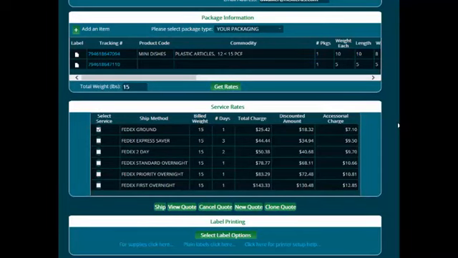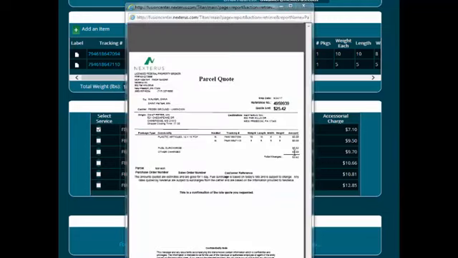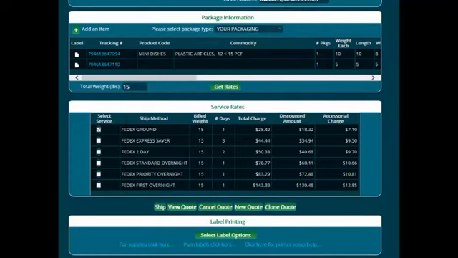Now let's view some of the other features available under the service rate section. From here, you have the ability to view a quote, cancel the quote, get a new quote, or clone the quote.